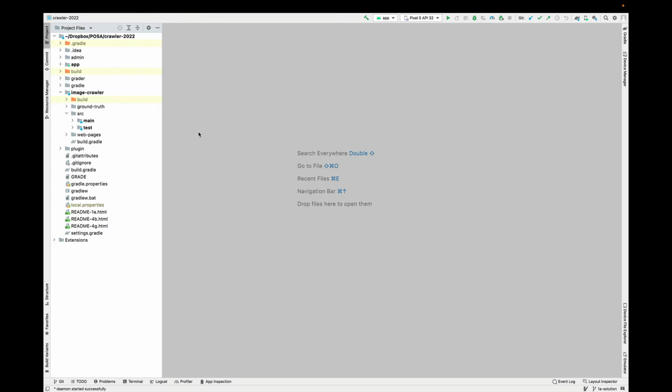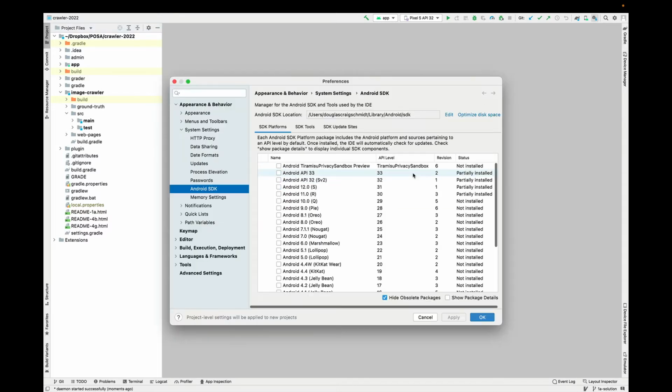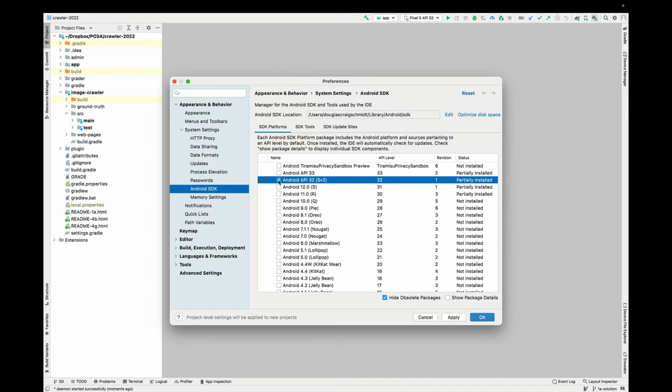So here you can see the Android Studio project for the crawler program that you use for your assignment. If you come over here and hover over this icon towards the upper right-hand part, you'll see something that says SDK Manager. And if you click on that, it'll give you the SDK Manager. And then what you'll do is you'll just select Android API level 32 and go ahead and install it. So you'll need to have that installed in order to be able to do the programming assignments. So that's the first part.